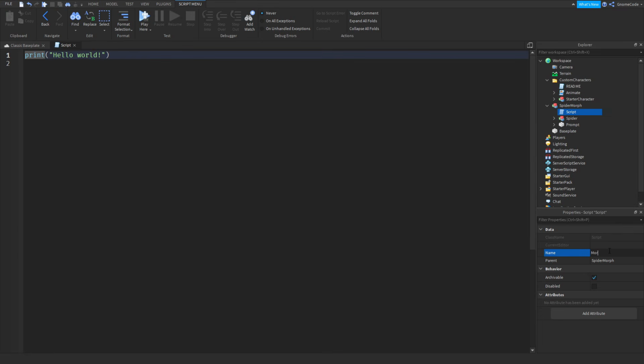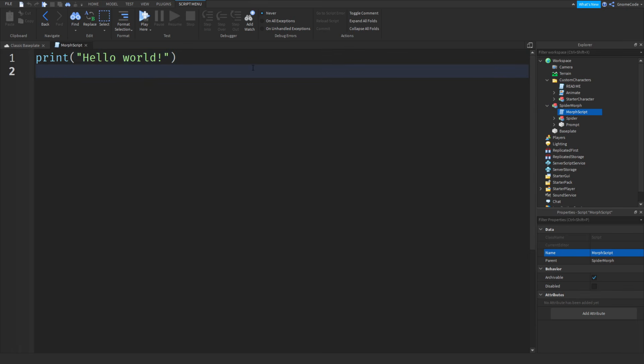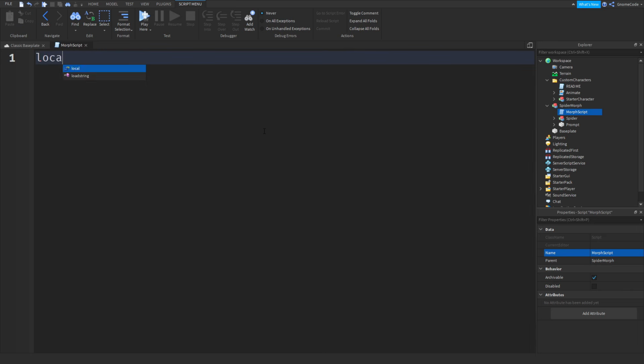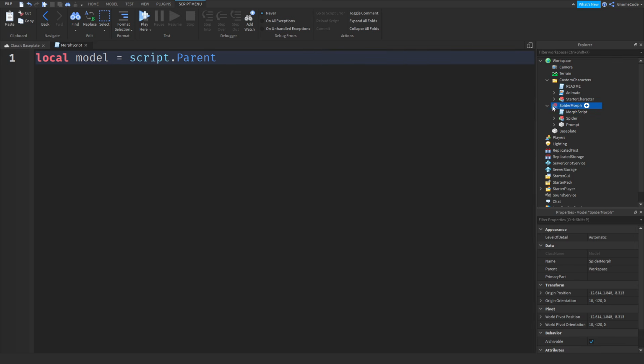We'll name this morph script. It's always a good idea to name everything just so you can keep track. If you've got a load of default things just called script and model, it can get confusing. And in here, we need a variable for the entire model. So local model equals script.Parent. So the parent of the script is the spider morph model. Because we can see if we click to hide it, it hides everything in there. So that's the parent of that script.